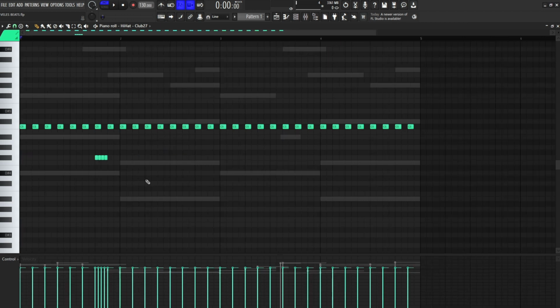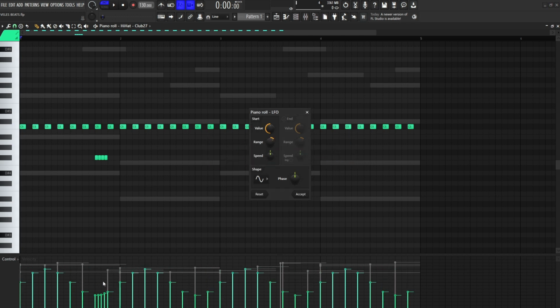Next thing is LFO. Let's name it Velocity LFO. To open Velocity LFO, just press Alt O, and now you see what it did to the velocity of your notes. You can change the value, range and speed. I don't use it, but it's a cool thing to know.